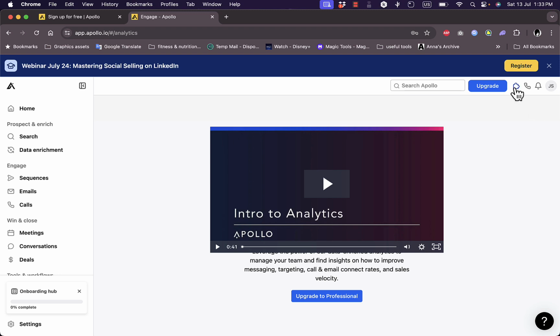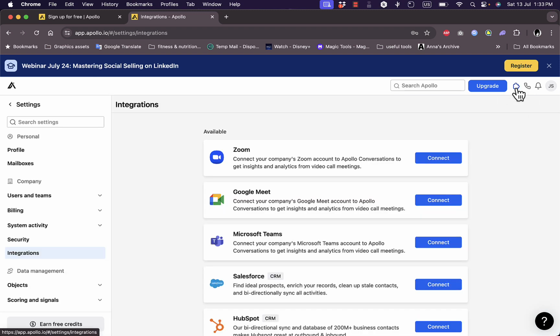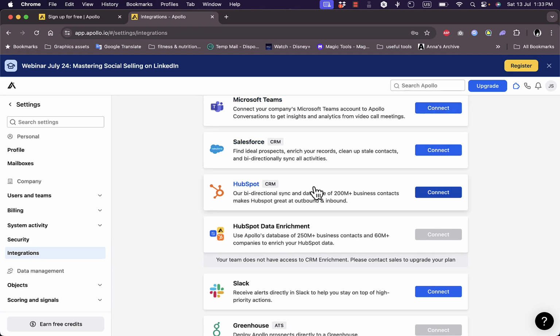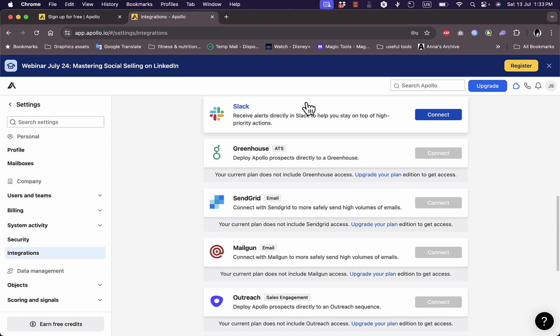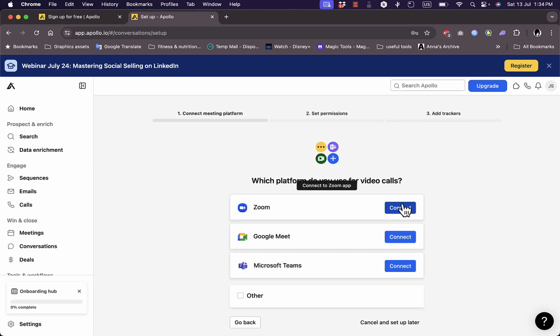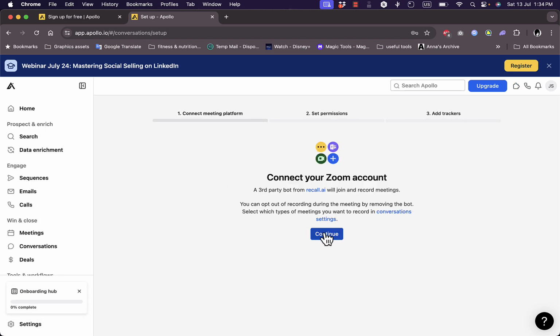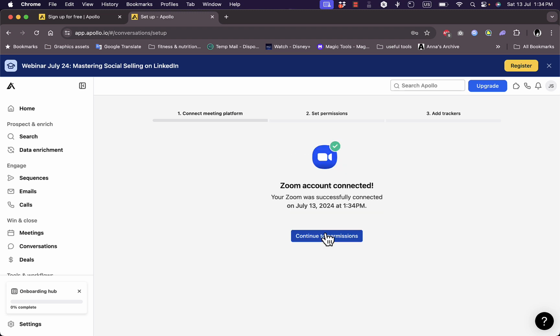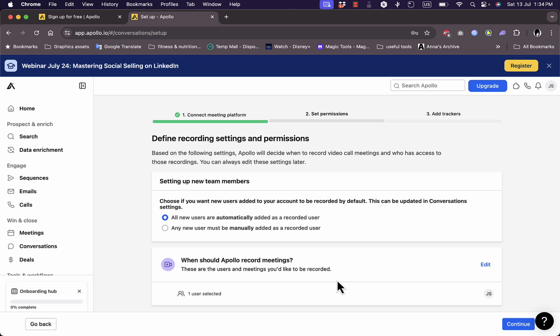Now, here I have all my integrations. I can view my integrations here. I can integrate with lots of tools such as Zoom, Google Meet to manage my meetings, Salesforce and HubSpot to manage my CRM, and other tools such as Slack, SendGrid, and others. And to connect with any of these services, simply click on connect, sign in here with your account. Continue to sign in with your account here in Zoom, for example, and continue to permissions, set permissions, and add your account to integrate Zoom with your Apollo account.